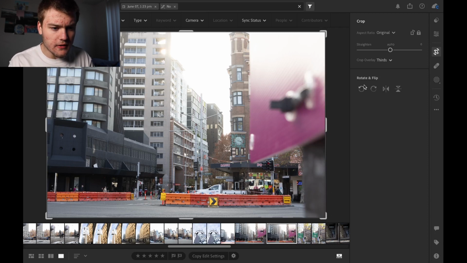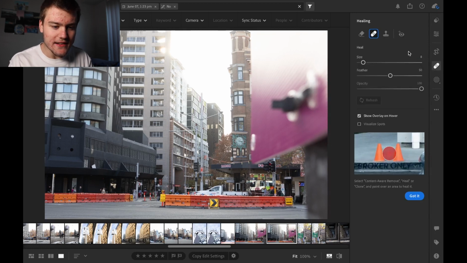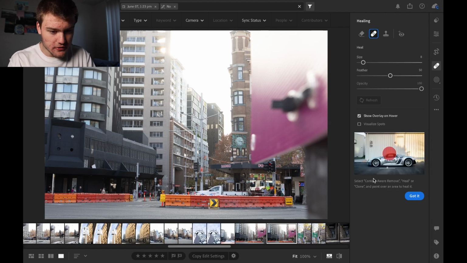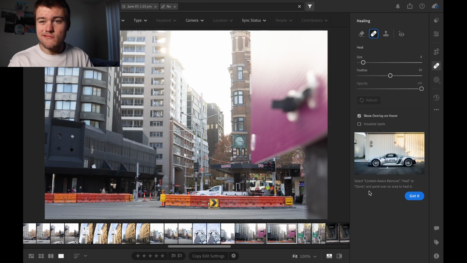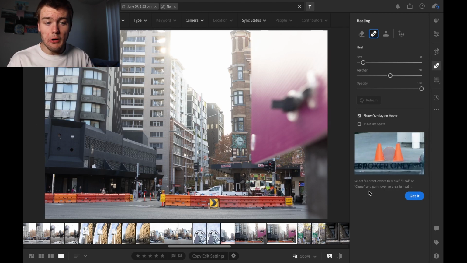Of course, you've got the flip and rotating section here as well. You've also got the healing one, which I never really had to use unless I wanted to. But this is actually a good section. It's telling me right now, content aware remove, which is great. I never really touched it, because I really had no idea.